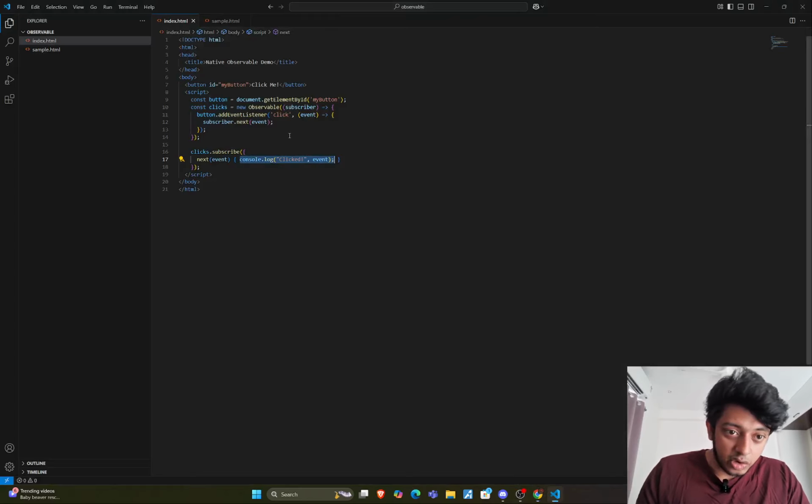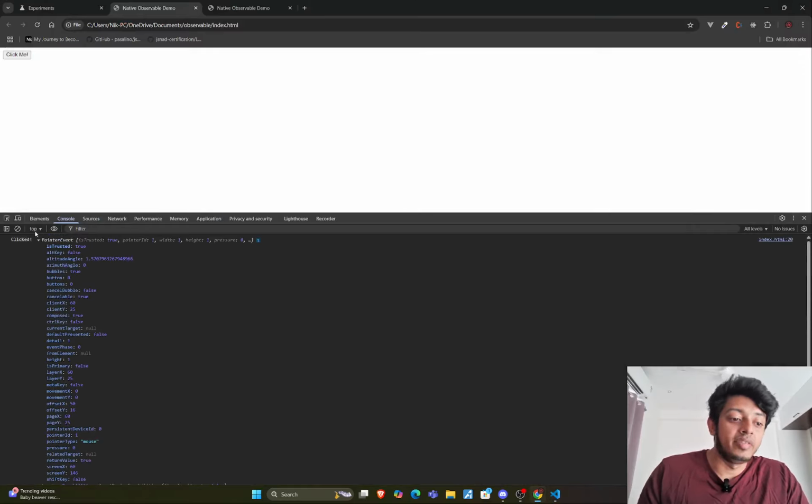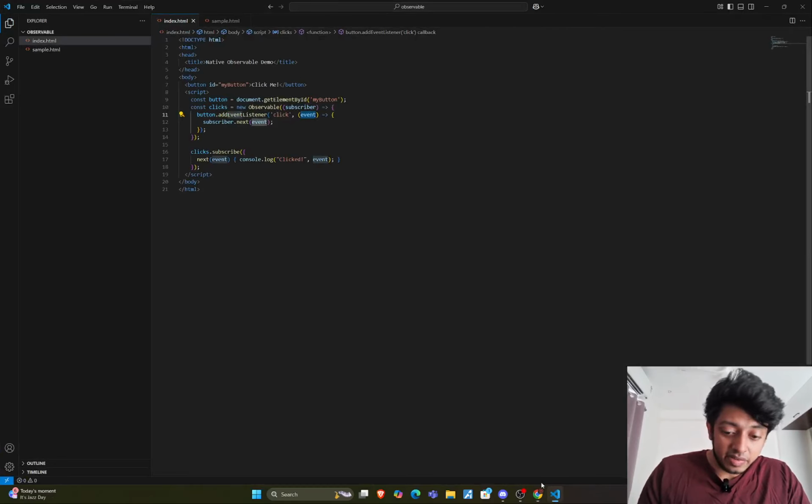As you can see, if you go back to the code, what is this event? This event is nothing but the click event which I have clicked. So this is basically the click event object that we have console logged out, and it's really easy to use, native, no need for any external packages, and yeah, this is basically how it works.